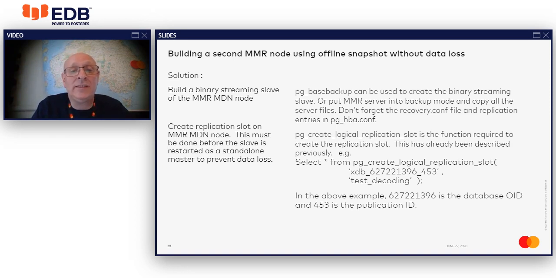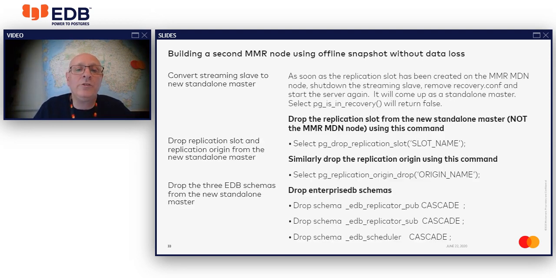And now this is the important bit. Once you've got that slave up and running, of course, it's basically a mirror image of the MDN node. So what you want to do at this point is create a replication slot in the MMR MDN node. And of course, I've described that previously, so I'll just gloss over the pg_create_logical_replication_slot function. And then once you've created that, very quickly, you want to promote that slave to be a master. And the quicker you can do this, the better.